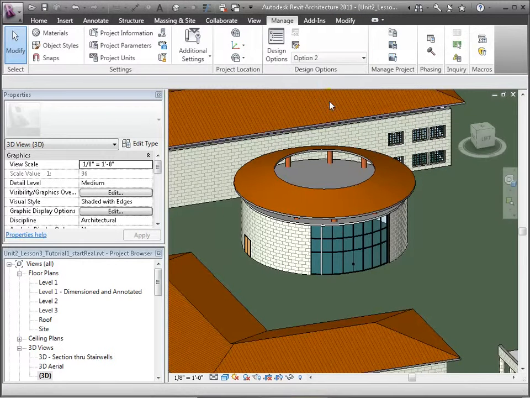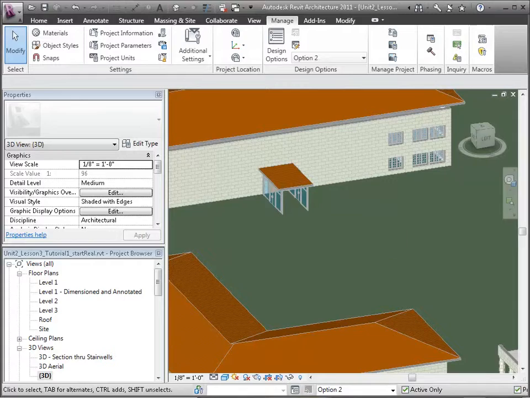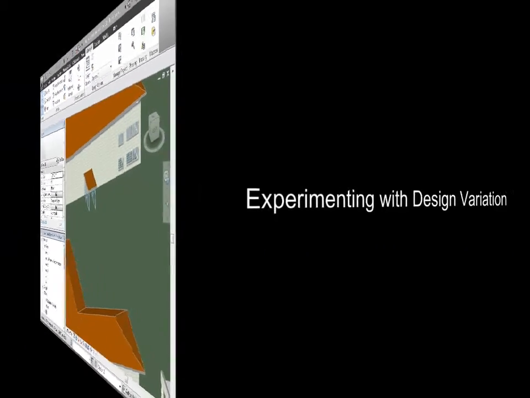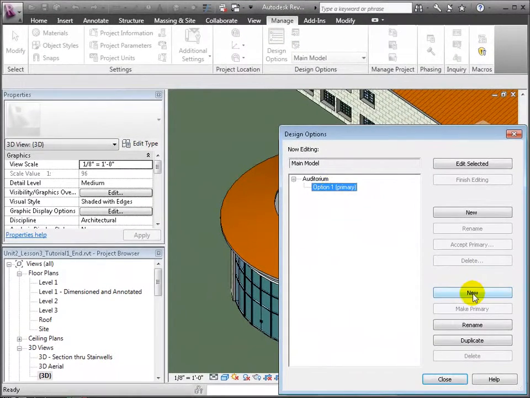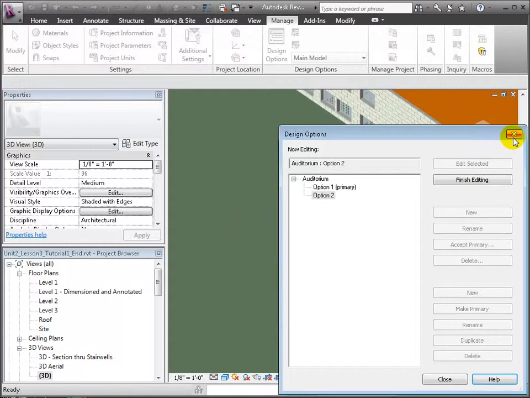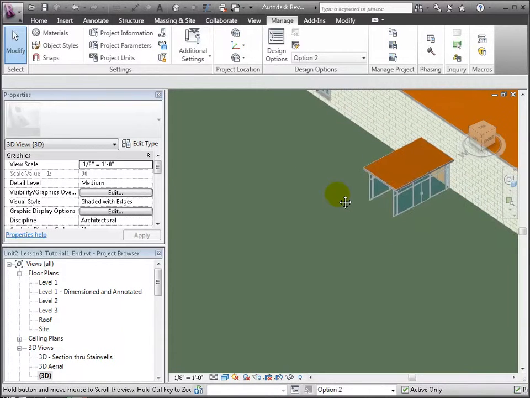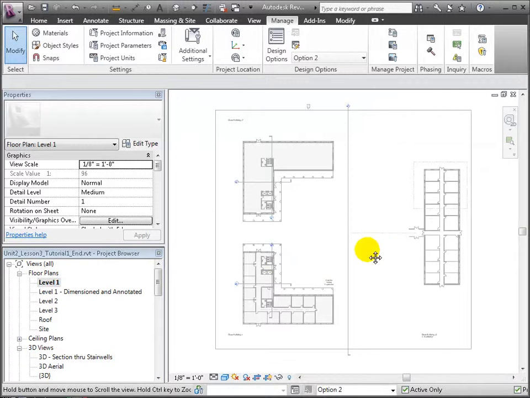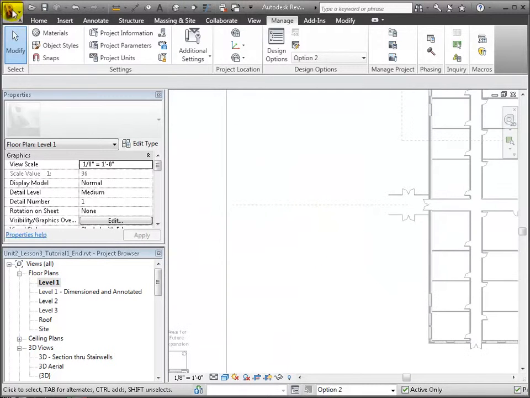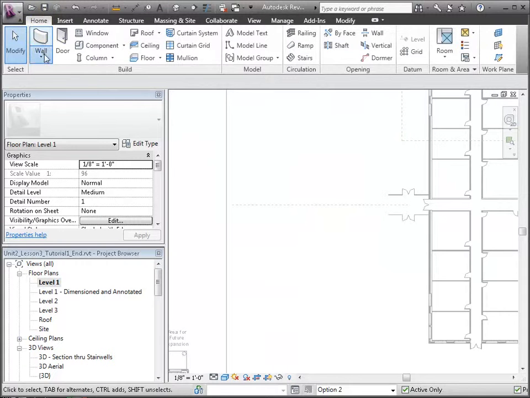Now comes the time to define a second option for that set, for the auditorium option set. We've already added the option in the option dialog, and we've clicked option 2 and selected Edit. Now, again, we have a blank slate in which to design and model something different.